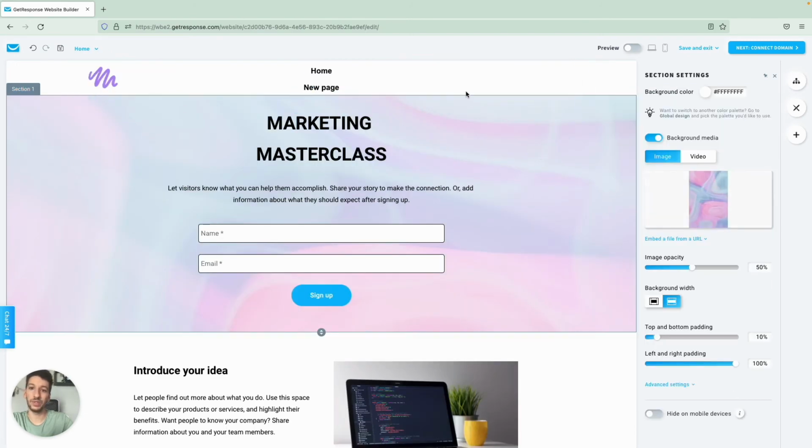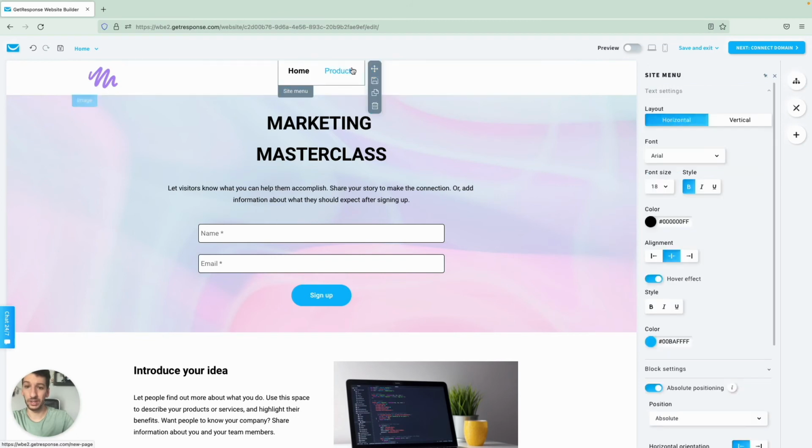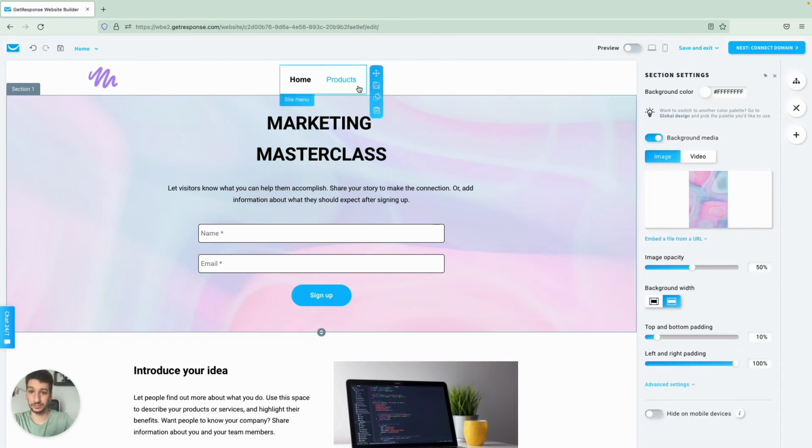All right, so now we will have something like this, and we can go to manage pages, and we can change the name just by double clicking. And let's say products. And once we change, the name will also change here at the top, and it will become as we want it to, just like that.